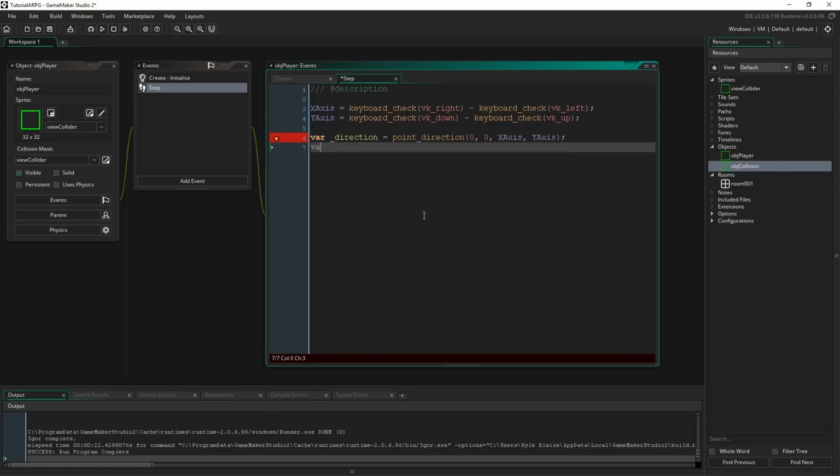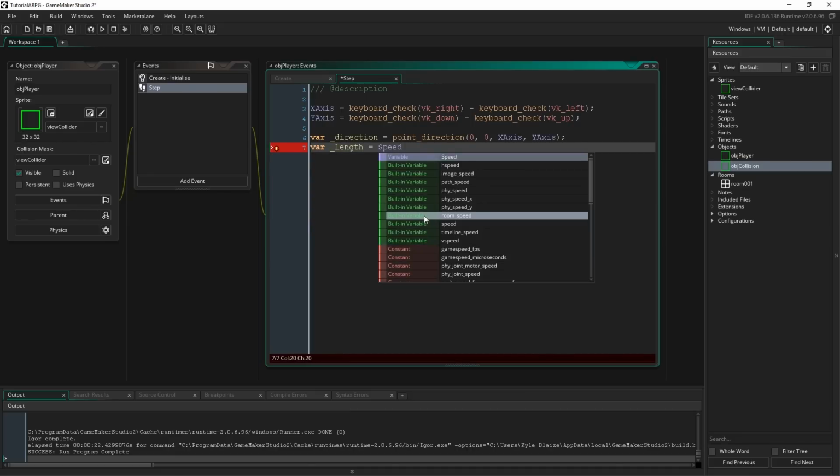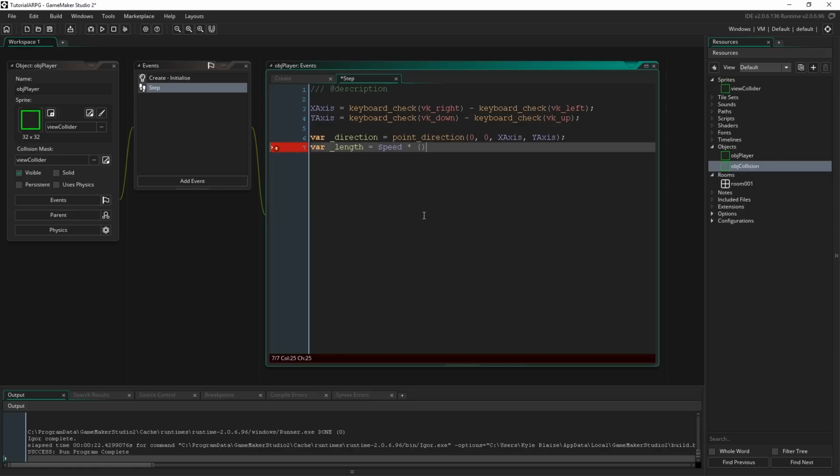The next bit that we're going to put in is var length. And this time we will use the speed variable. So speed multiplied by, and this is a little bit complicated. So let me write this out first and I will explain it. X-axis not equal to 0 or y-axis not equal to 0.